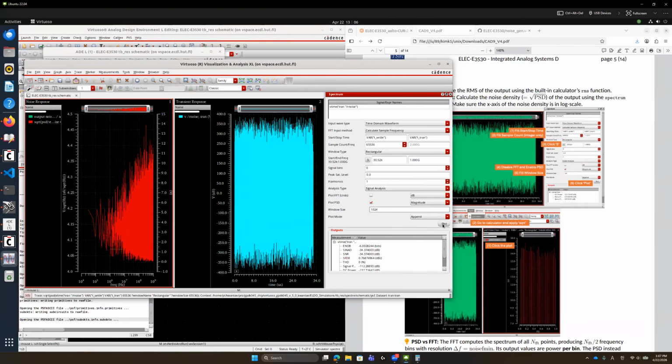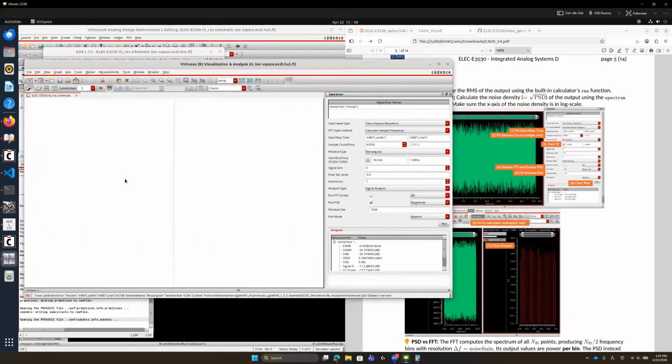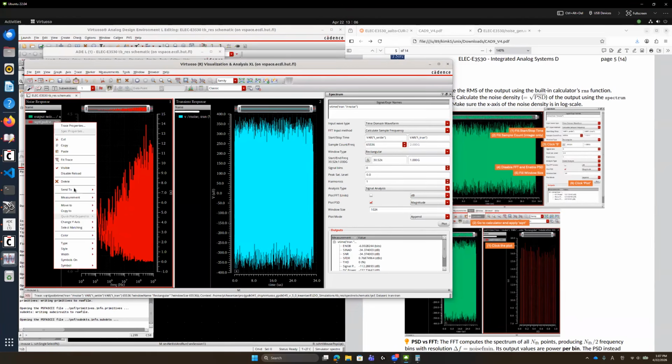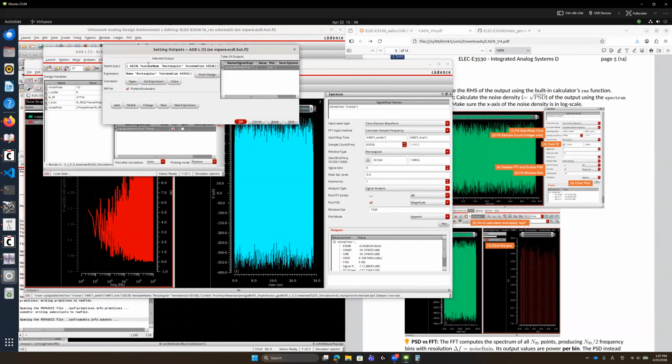Append and plot. We don't want to repeat this every single time. So let's save it to ADE and let's say noise SD. And for the window size, yeah, and this is an FFT.